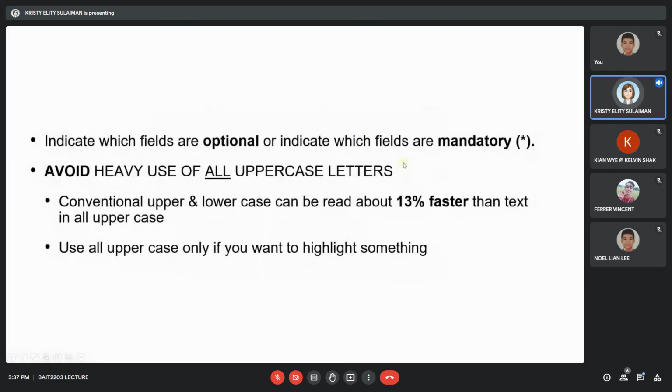And then you indicate which fields are optional and which fields are mandatory, right? Usually optional fields are not necessary for the system to work, but mandatory fields are those that the user needs to fill in, because usually the information that you mark as mandatory is what you will use in the system to characterize the user that is using your system.